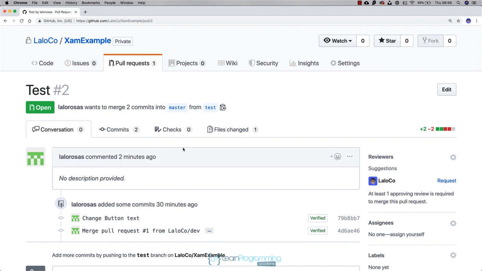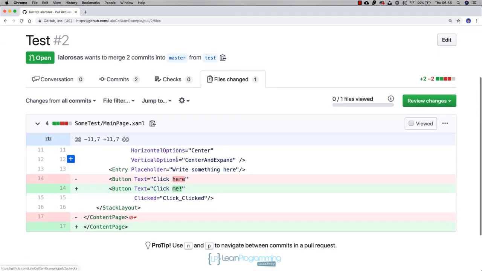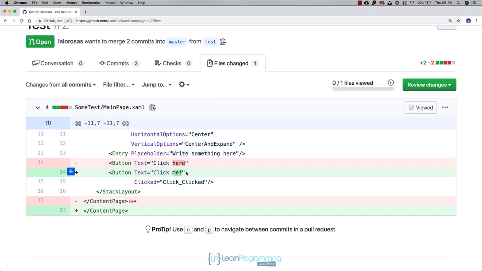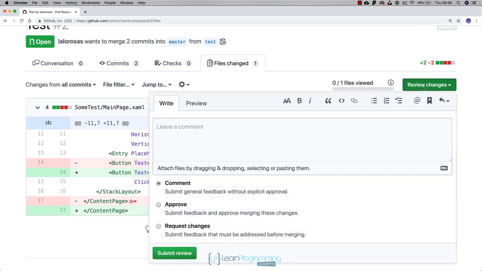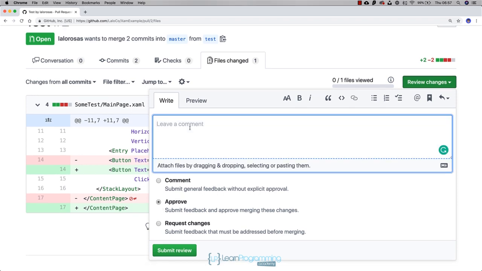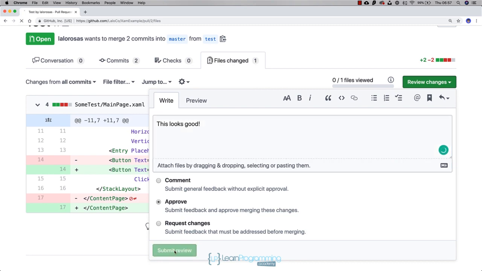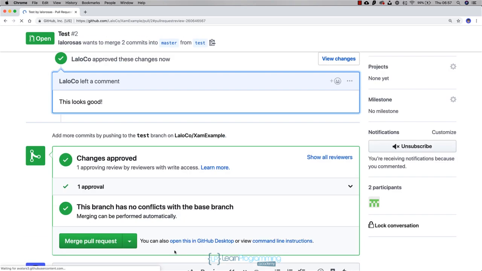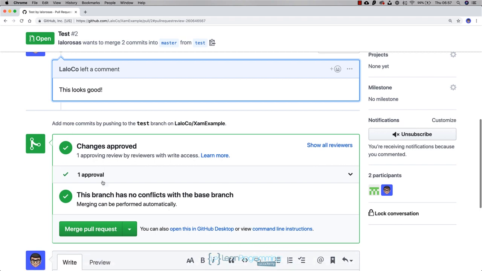What you should probably do is just navigate over to the files changed, take a look at the changes, say, okay, this is a good change, review the changes, and set that you approve this change. The review could also just be a comment, or even request some changes that may have to happen before you can approve this pull request. Let's say that you are ready to approve. So let's just write a comment in here. Submit the review.